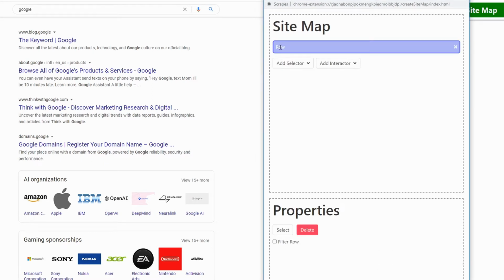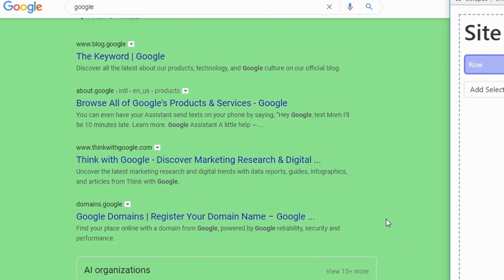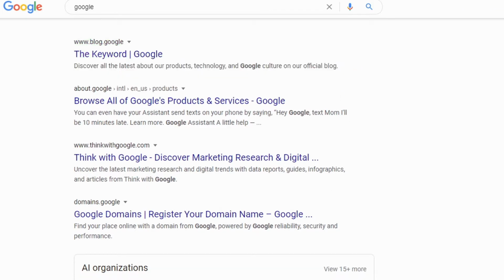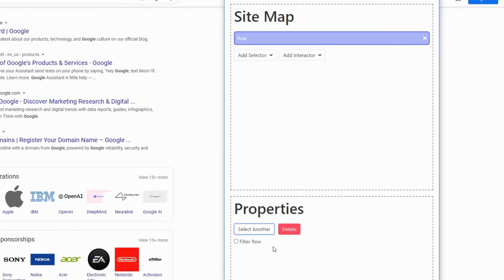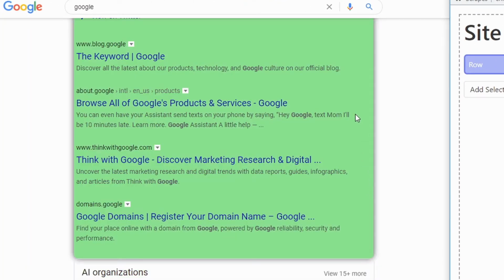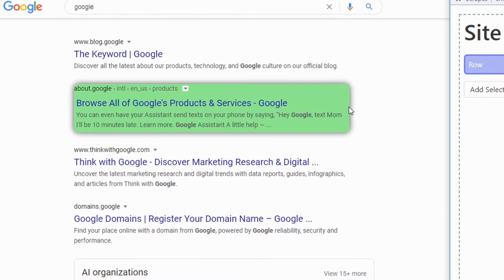Now we'll click on Add Row. A row tells Scrapes what information we want on each row of our spreadsheet that Scrapes will generate once it's done scraping the page. We can click on the Select button to select one search result, because each row in our spreadsheet will represent a search result. Now that we've selected one search result, Scrapes will prompt us to select another. So we'll click on the Select Another button and we'll select another search result.